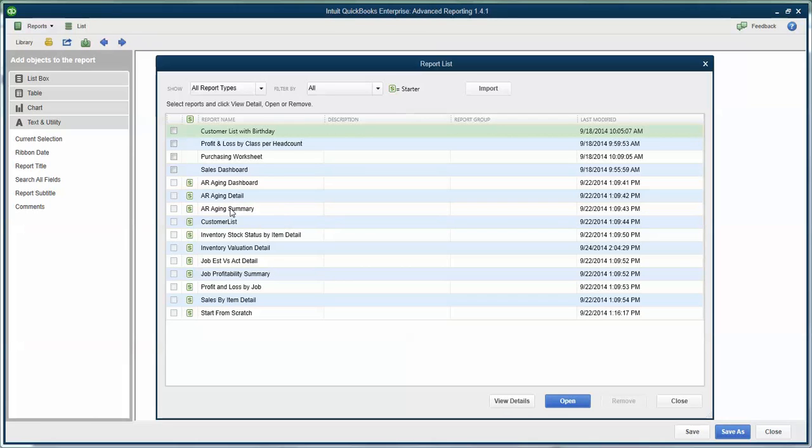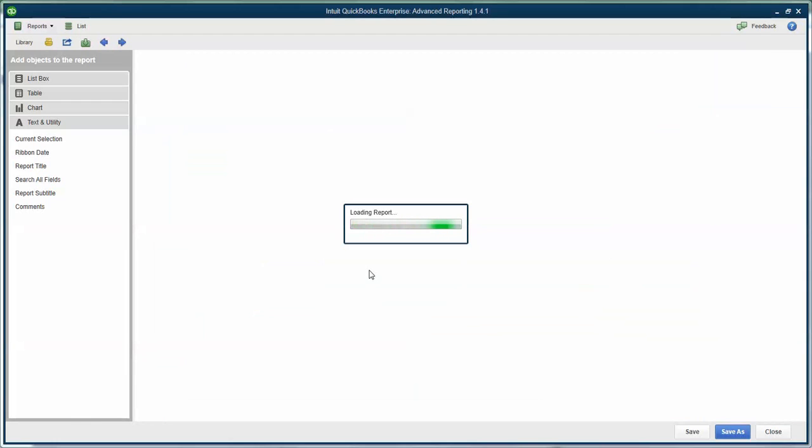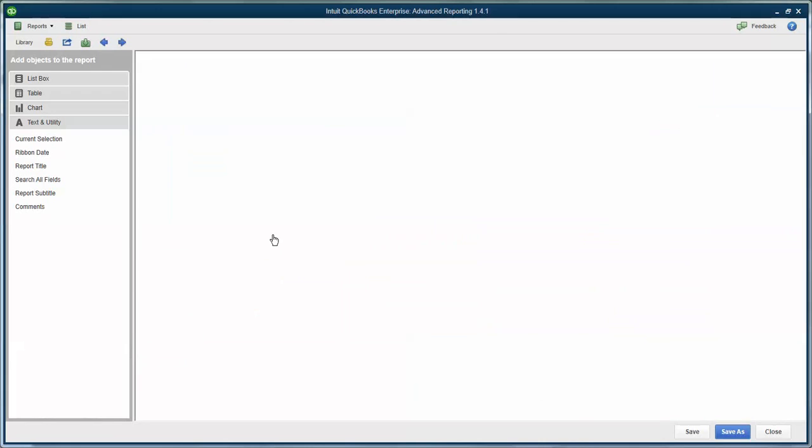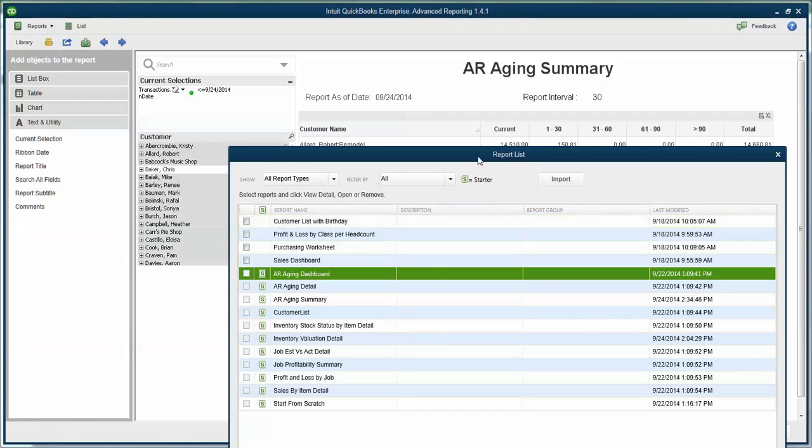So now I'm going to talk just a little bit about the overall setup of advanced reporting and what we recommend in terms of best practices for how to construct a report. And a really good example of that is going to be this AR aging summary starter report. So I'm going to open that up from my reports list here. Just click on it and then click the open button. And now it's going to load the report. Actually, let me do the AR aging dashboard.